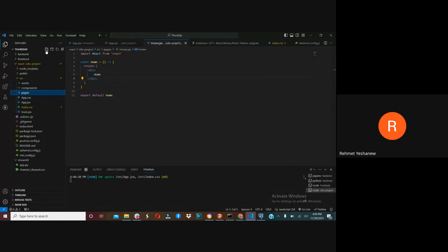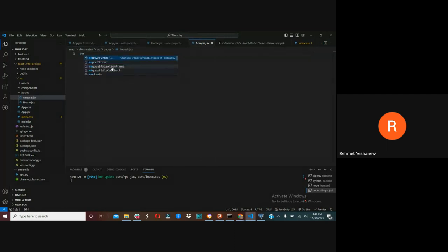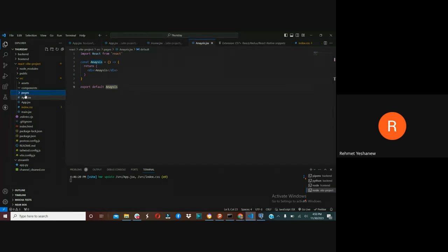So let's now create another component, analysis. You can name it anything you want here. And you can do the same thing, RAFC, then it will give you an arrow function. Either one can do the job. So just RFCE. Now you have learned how to organize your React application.